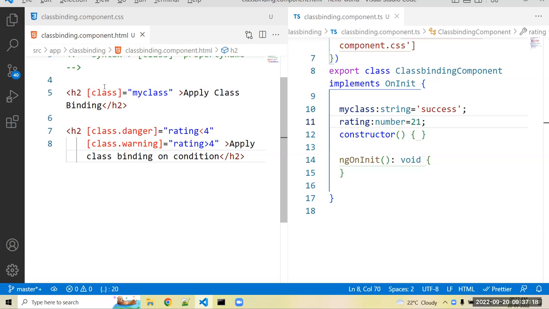Make that condition relevant to apply any CSS classes. Now here we can apply only one CSS class. In the above code also I can apply only one CSS class. In that case, on the basis of condition, I apply only one CSS class. But my requirement is that I have to apply multiple CSS classes at the same time.